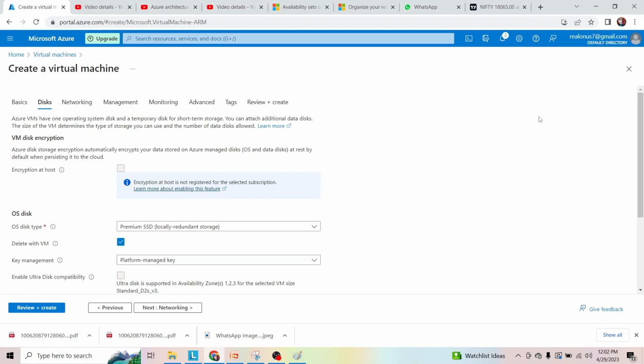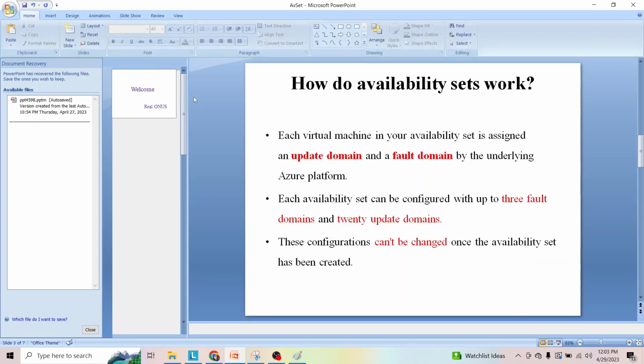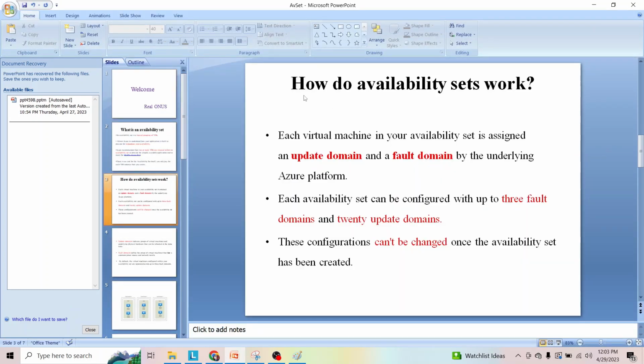But what we will do is create one availability set and put our machines in the availability set. When we put our VMs in an availability set, then Microsoft will know this is a high availability and high scalability application, and we want to provide better SLAs for this. Okay, you understood, friends? Now we will see the documentation part, how availability set works.